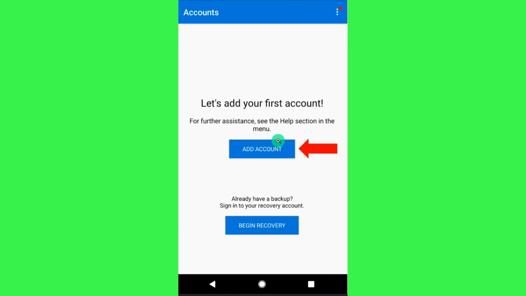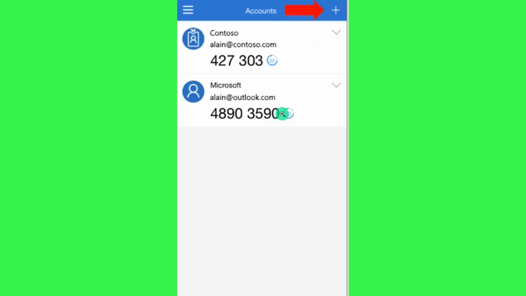Here you need to remember that if you never created your account on your Microsoft Authenticator application, only then you will be able to see this add account button. But if you have already added your email address on Microsoft Authenticator application and now you want to scan the QR code, then you need to tap on this plus icon in the top right hand corner of the screen.